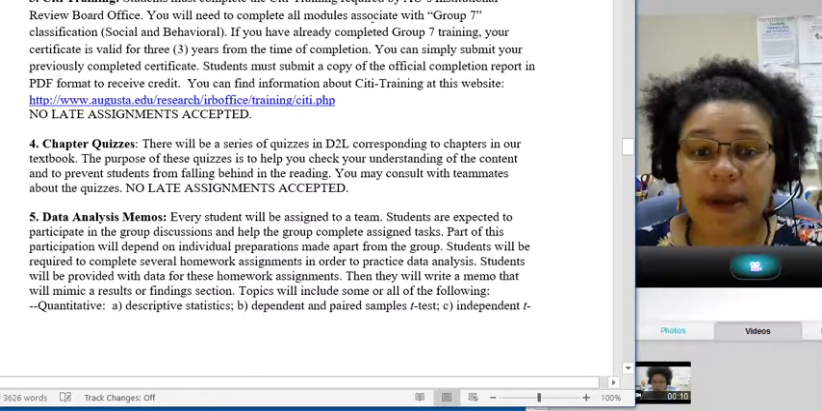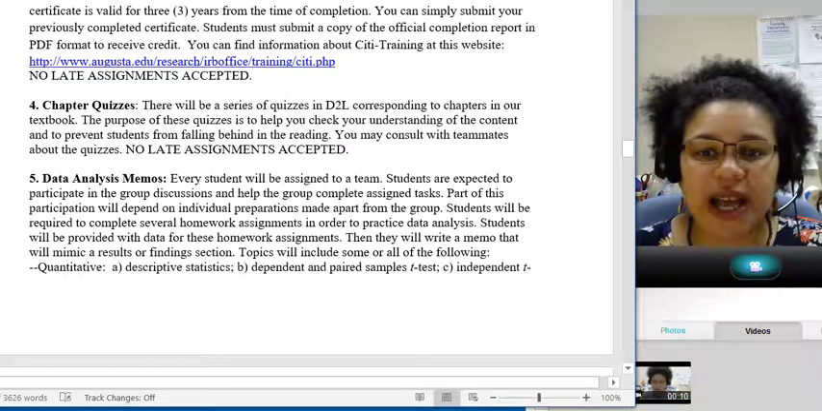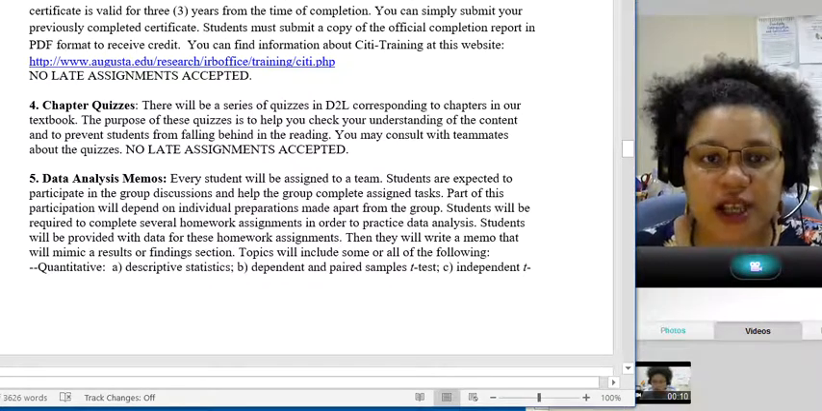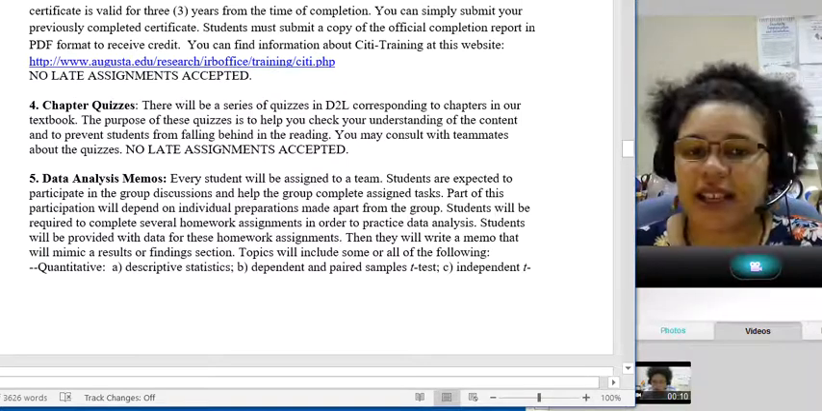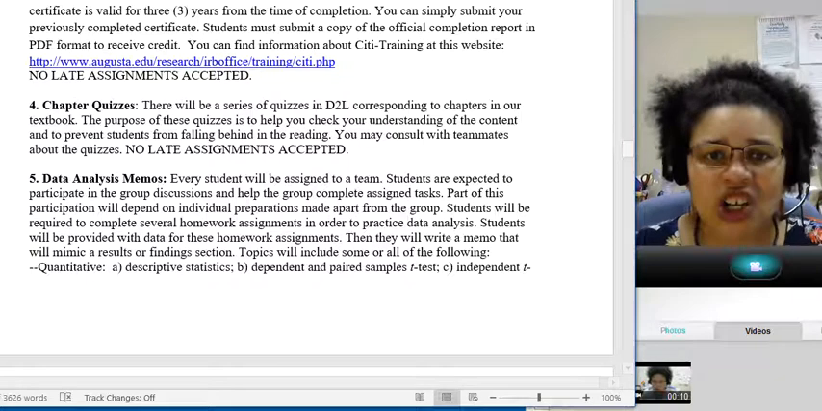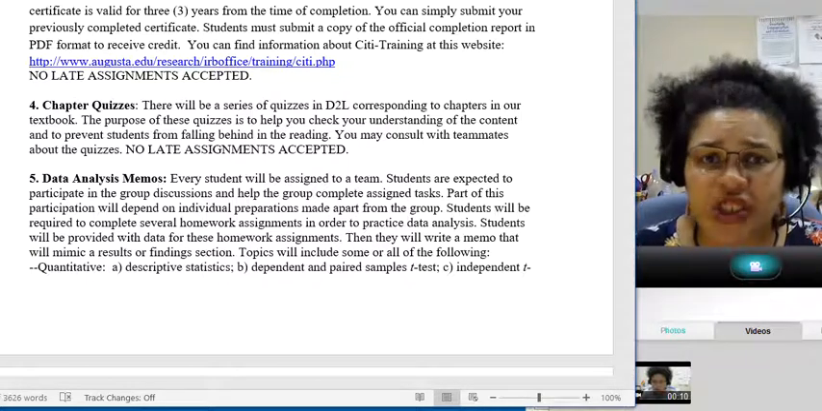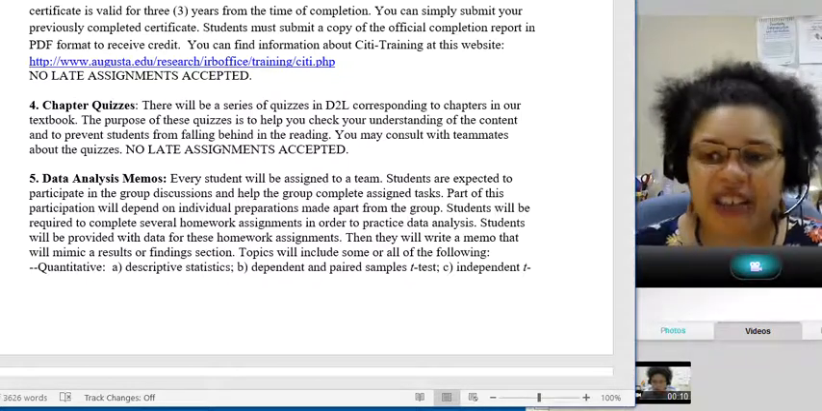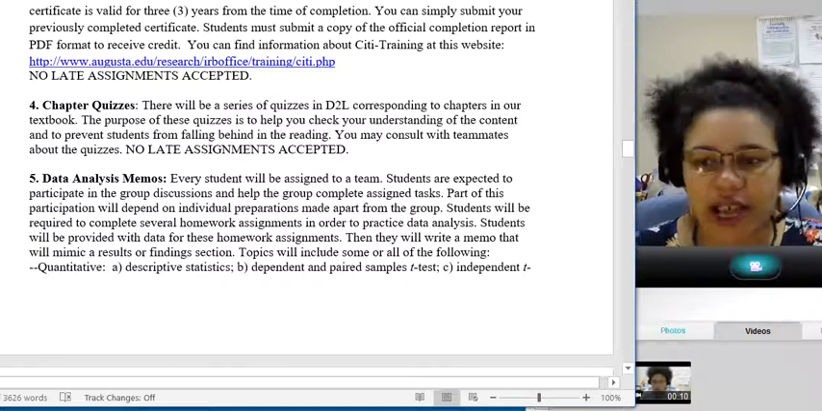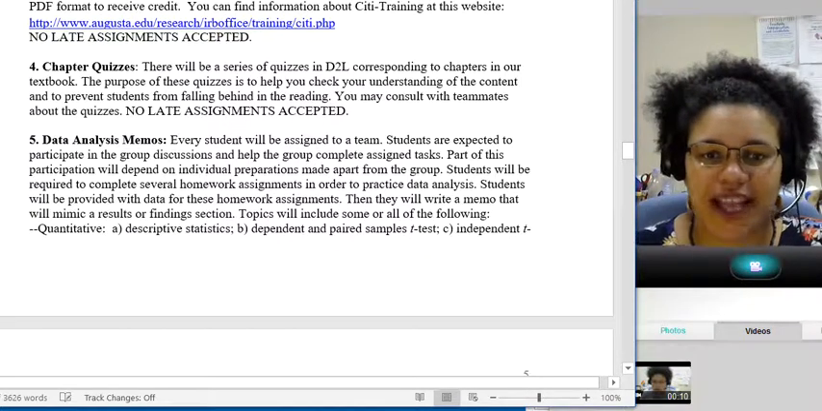I'll be putting up a Dropbox that you can virtually drop your certificate into on D2L. There are going to be a series of quizzes, with questions corresponding to the chapters in our textbook. It's to help you check your understanding of the content. These are open book quizzes. You can talk with your teammates. It's not about the grade. It's about making sure everybody's keeping up with the reading and with their understanding of the content. And the quizzes close automatically, so you can't do those late.